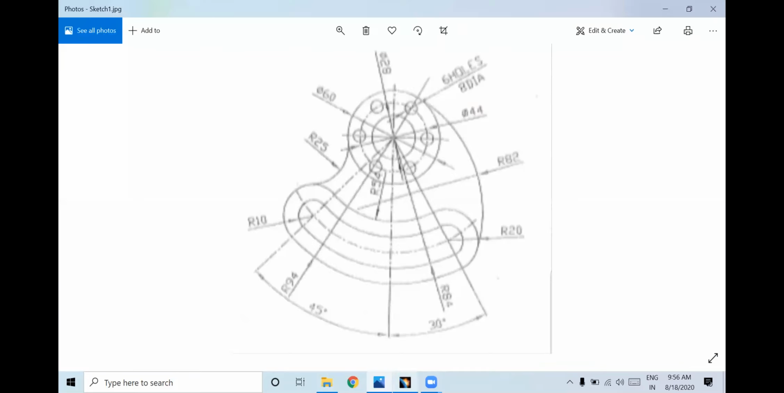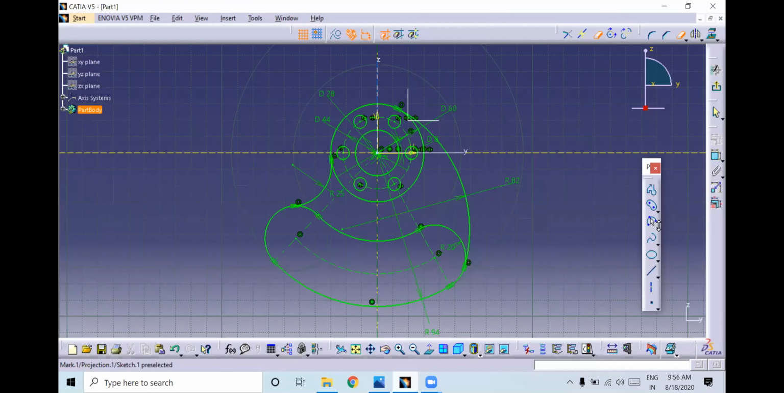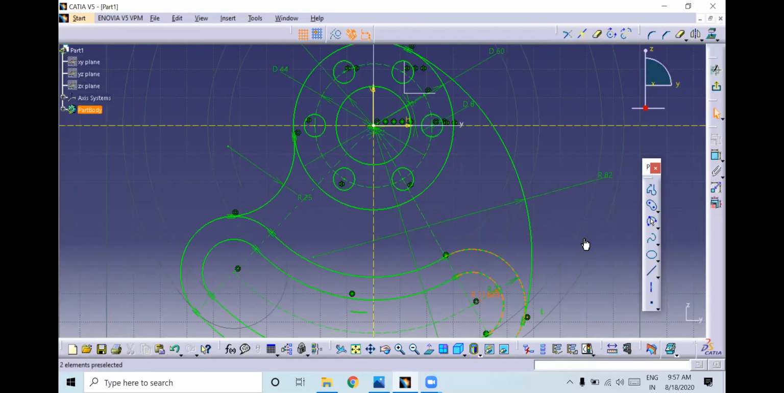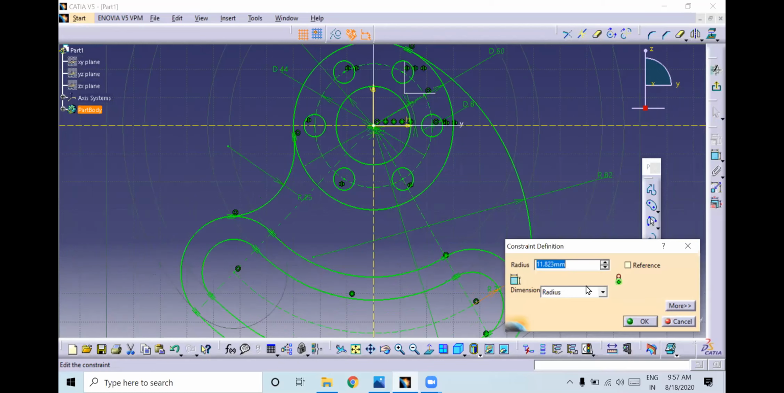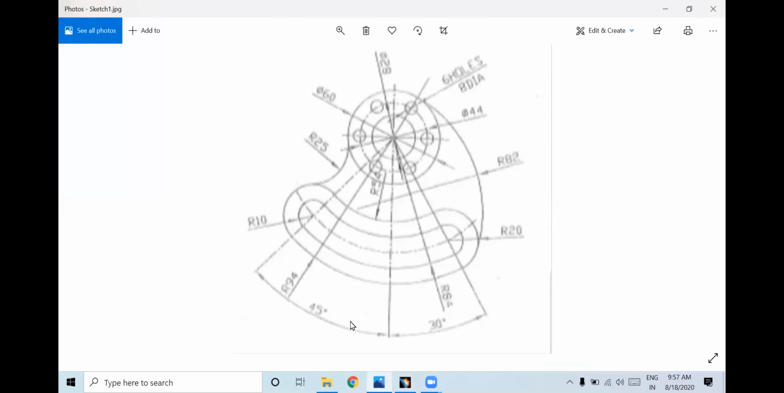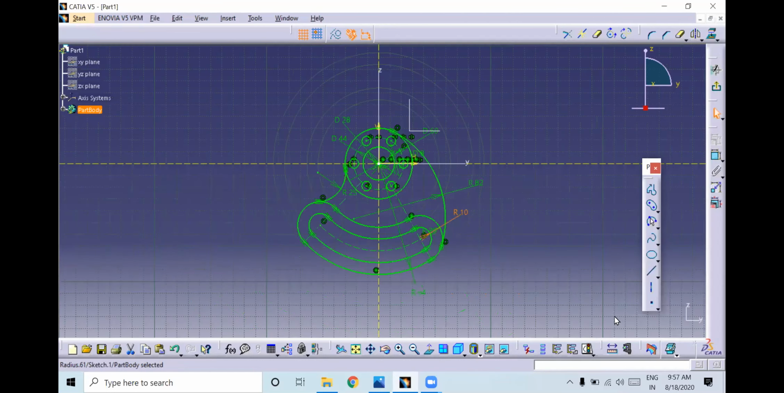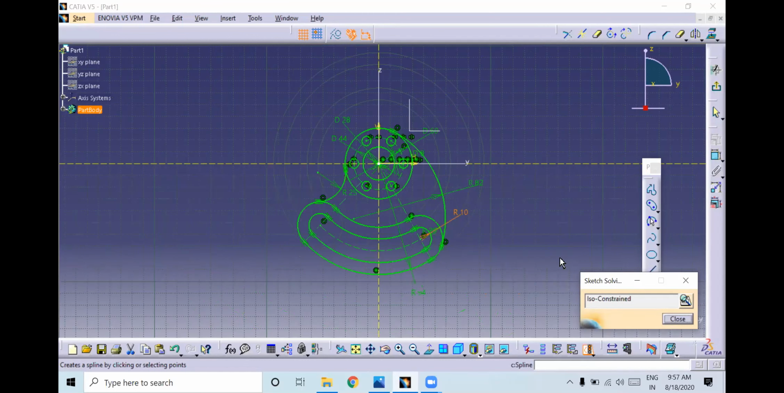Again, we'll select the cylindrical elongated hole from the center point. Select this point and this, and just create it. But we need to edit the radius. What is the radius of that? 10, right? Yes. 10 radius. Okay. Now if you check, everything is ISO constrained.